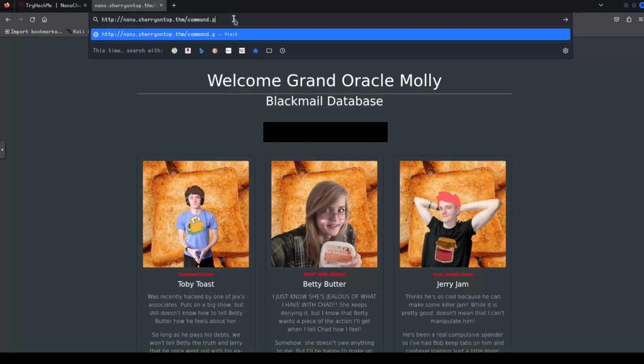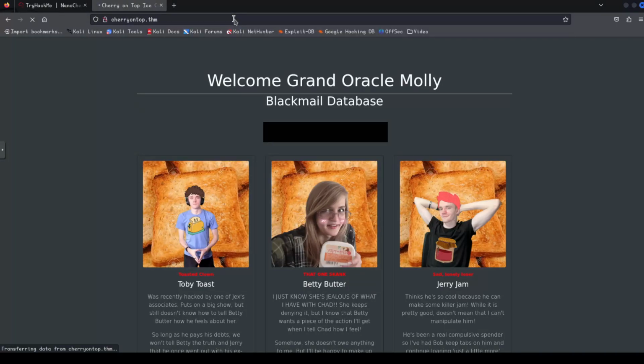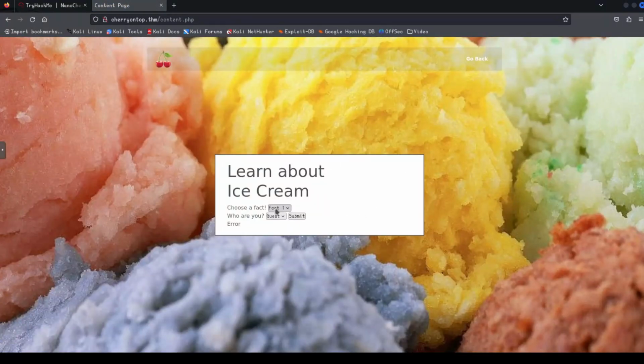And this time, we're going to head to the normal site, and that page that I mentioned earlier, we're going to go take a look at it. This is ice cream facts. So you can see we got a couple of drop down boxes. Who are you? And it only lets us pick guest. And then we got 4 facts here. When we submit, we get an interesting little thing.